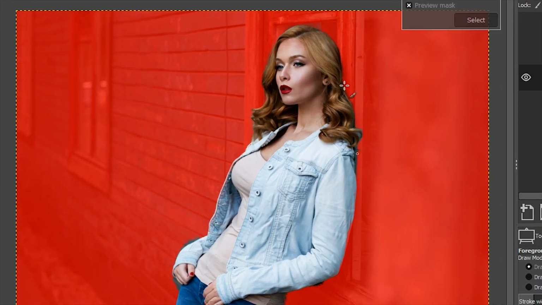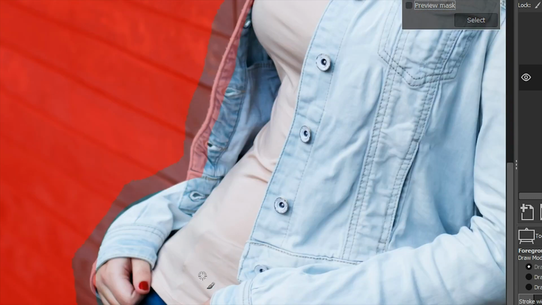All right, so it looks like it's all done and it's further refined the edges and it's much smoother than it was before. Now we have some area right here and right here that's part of the selection and it's actually part of the background. The same with this area here and this area here. So I'm going to remove the preview mask. I'm going to go ahead and zoom back in with my plus key.